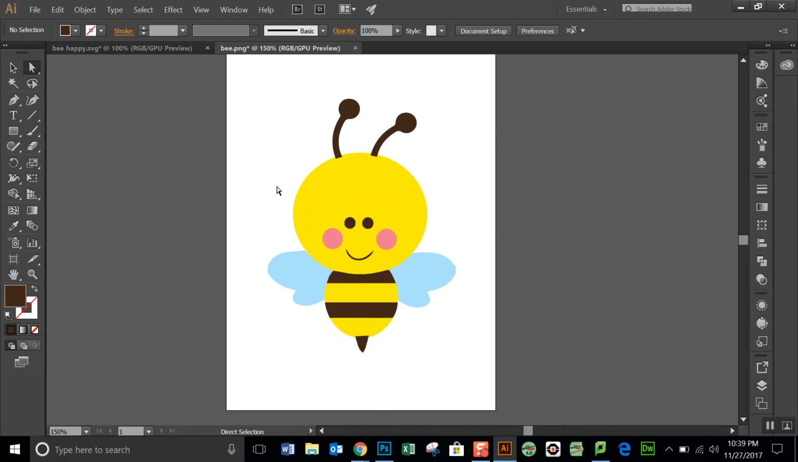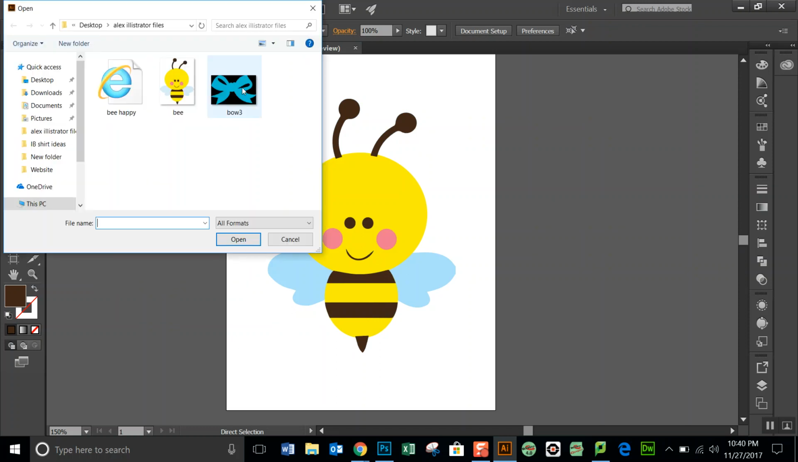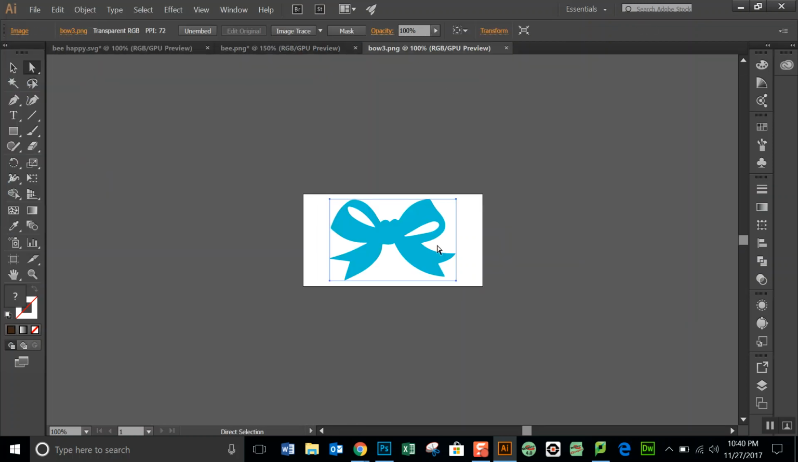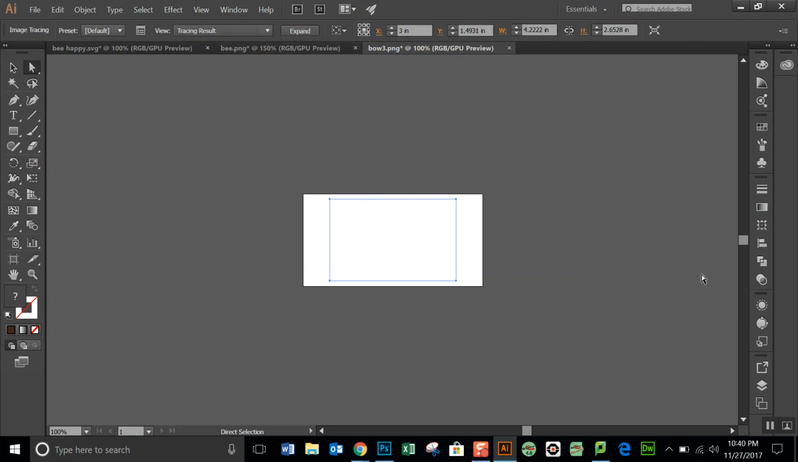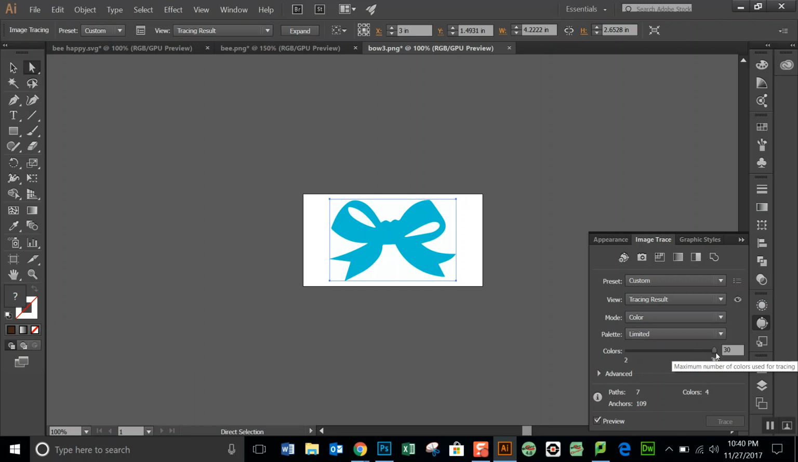So now that that's done, I decided that this bee needed a bow because I'm bow obsessed. So what I'm going to do is come up here to File. We're going to hit Open again, and I'm going to hit the bow image. So we're going to hit Image Trace, and then we're going to come over here and hit the Image Trace button. We're going to hit Color, and then there's only 2 colors in this image, so I can pull it all the way down to the end.